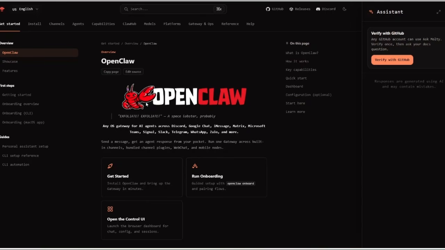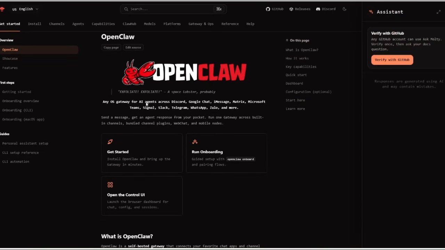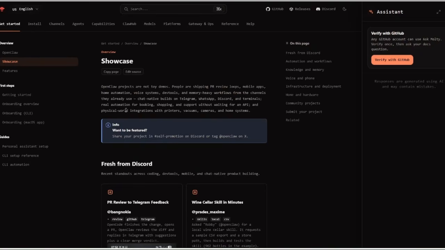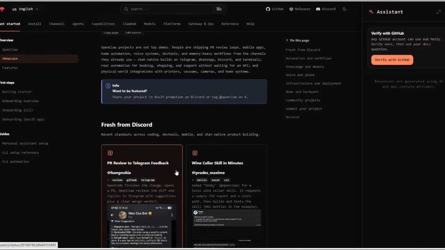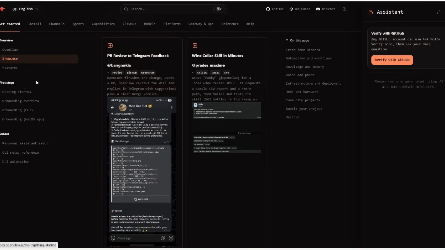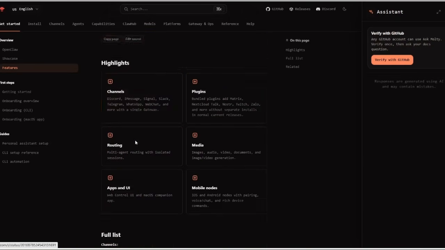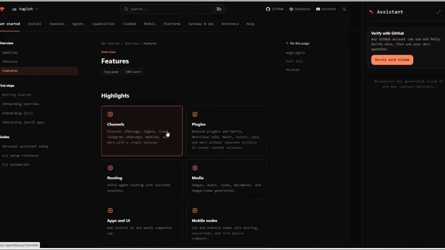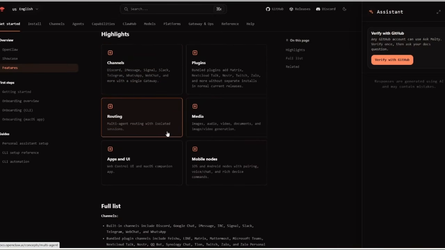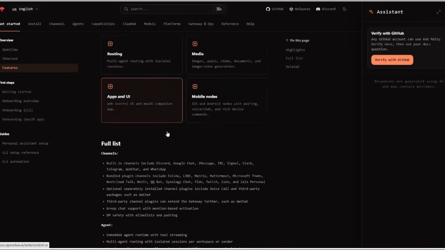OpenClaw has autonomous AI agents. That's its biggest feature, the ability to run autonomous AI agents. The agents can plan tasks, break them down into steps and execute them without constant human input. Next is the memory system. OpenClaw can remember past interactions, preferences, and ongoing tasks. This allows it to behave more like a long-term assistant instead of a one-time tool.